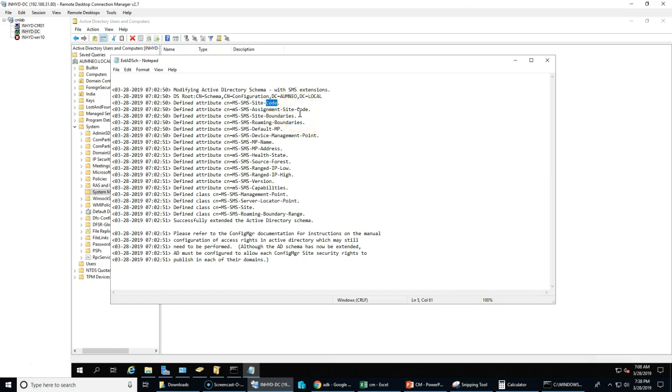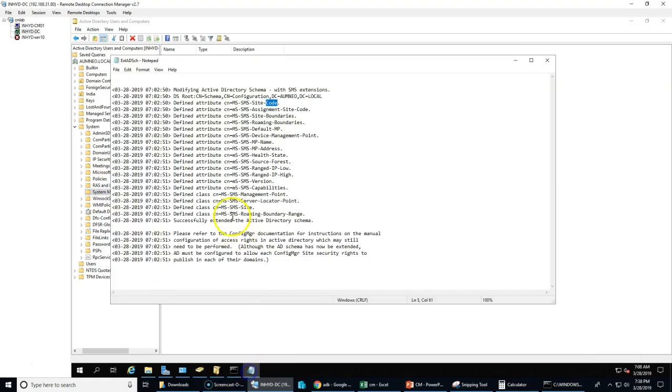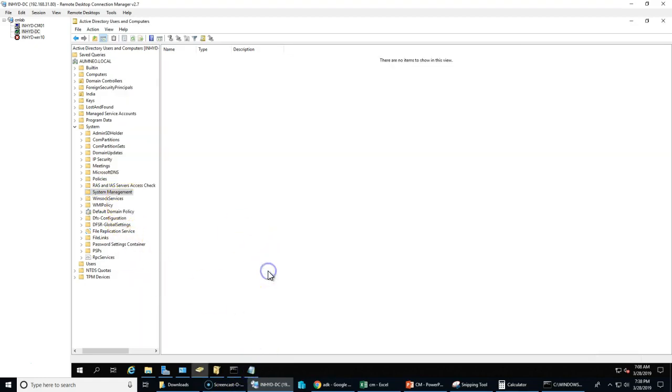That only gets filled when you onboard or install your SCCM server, and then you are able to see it here. Until then you can't see anything here. I'm sorry for that. So that's what we have done so far.